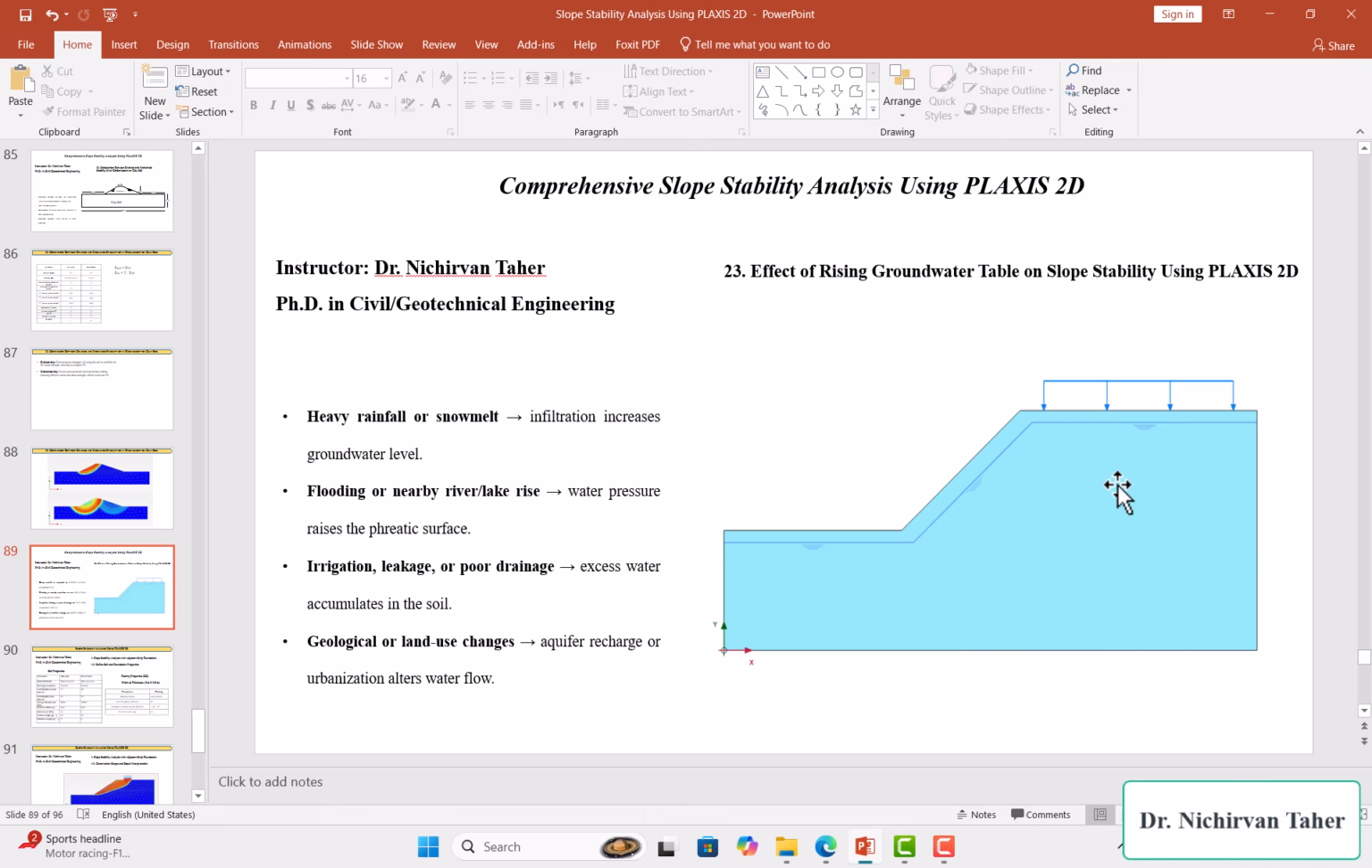Actually, in reality, maybe the water table is not exactly like this one. Maybe it's in here at the crest of the slope. Maybe it becomes something like this one in a curved shape. But in PLAXIS, we will try to model this water table, which is 1 meter below the ground level at this location and at this location.